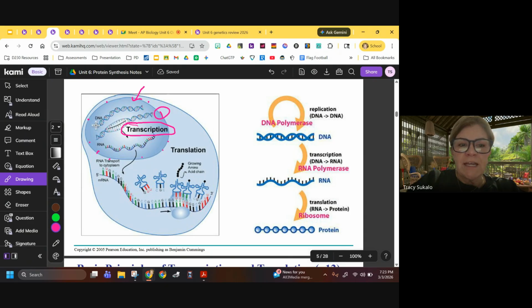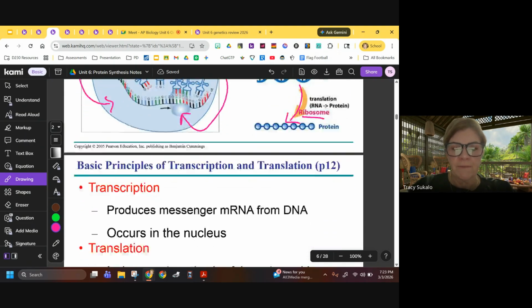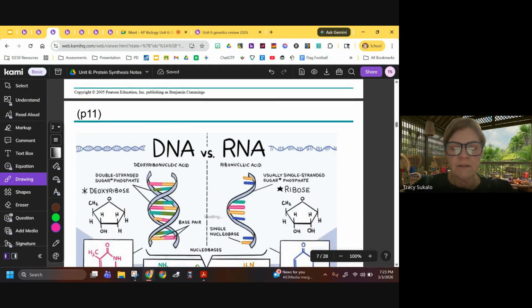So in order for DNA to get a message out here, it needs to send a messenger. That's why we call it messenger RNA. Okay, so we have transcription taking place in the nucleus, and we have translation taking place second out here in the cytoplasm on the ribosomes. Okay, and that kind of shows you here. So DNA to RNA using this enzyme, and then from RNA to proteins happening on the ribosome. Just a couple different visuals, okay? So what I just said.